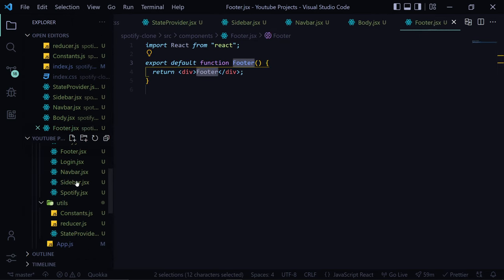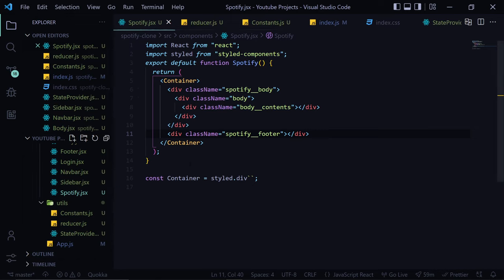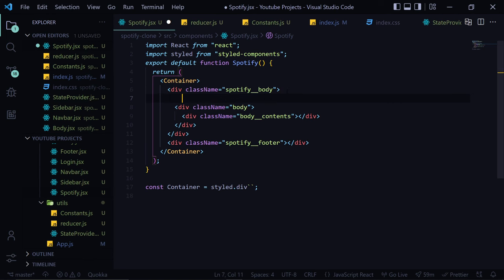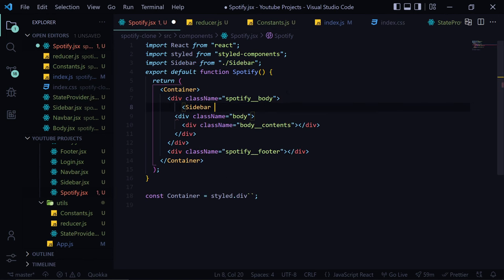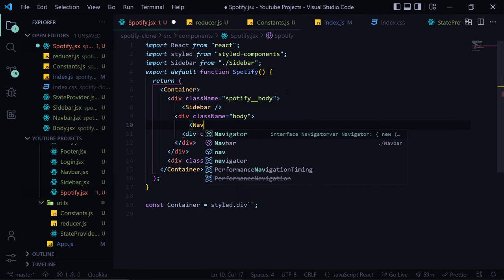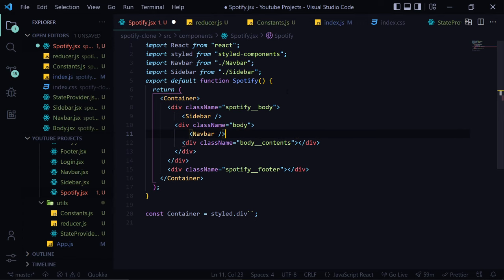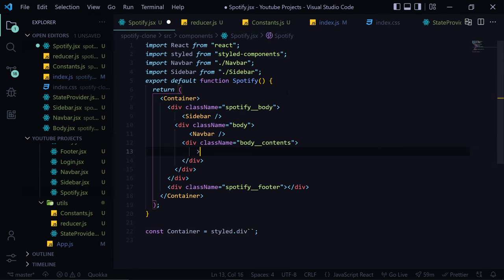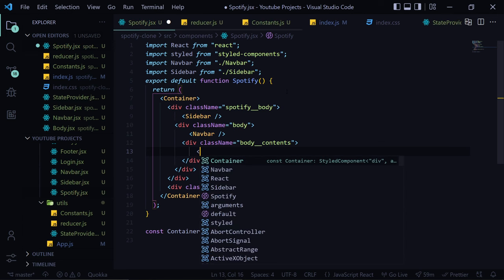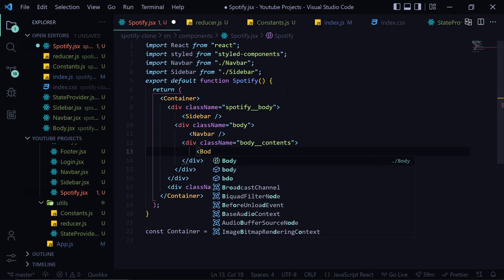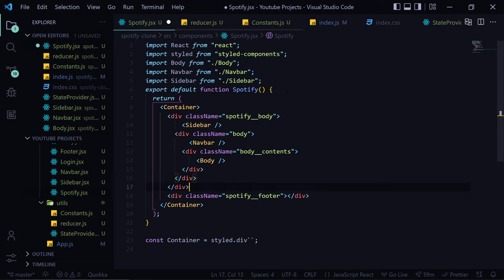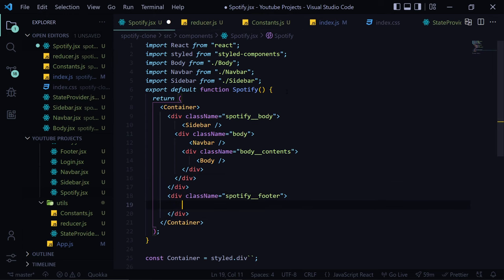That's it. Now head over to Spotify.jsx again, and here we're gonna import those components. Inside the Spotify body we will have Sidebar. Then inside the body we will have Navbar. Then inside the body contents we will have the Body. And inside the Spotify footer we will have our Footer component.